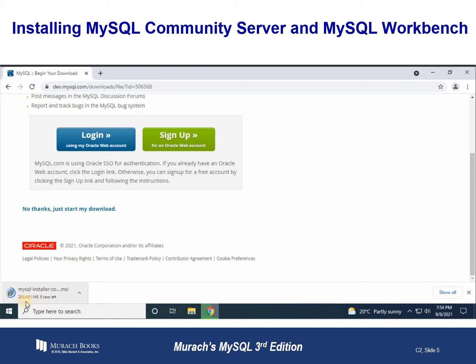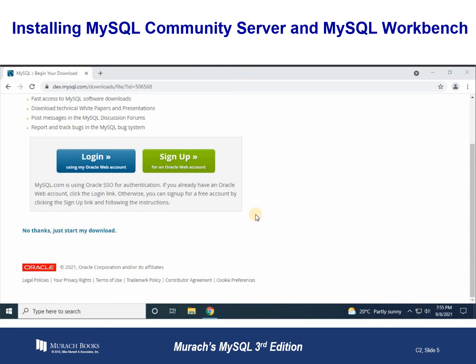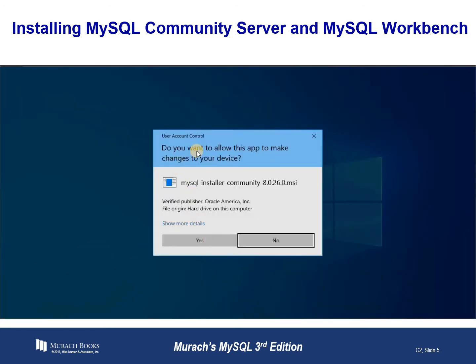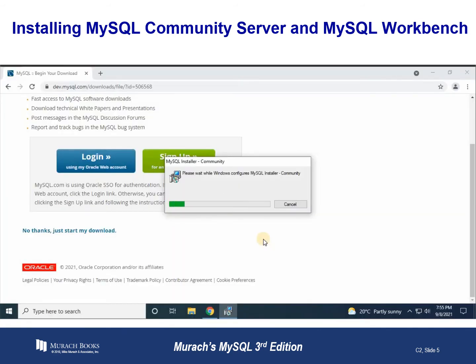So I'm just going to wait for the download to end, and once it finishes, we're going to open it up and proceed with the installation. The installation is pretty straightforward, but there are a couple of things that we want to make sure of. Whenever you see this user account control, you're going to have to hit yes, and it's just allowing Oracle to make changes to your computer.